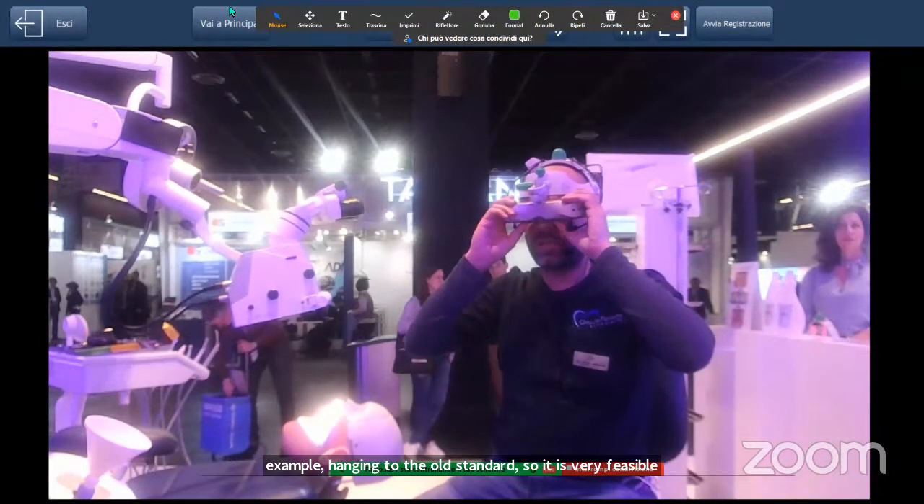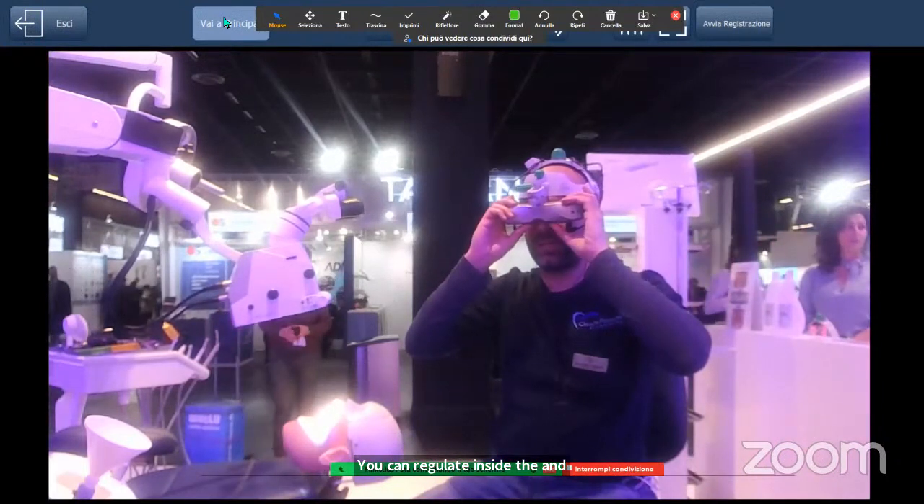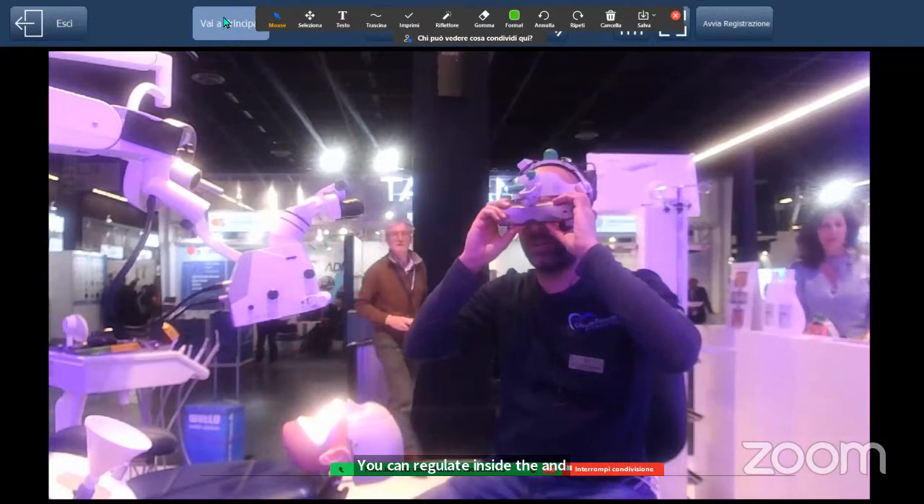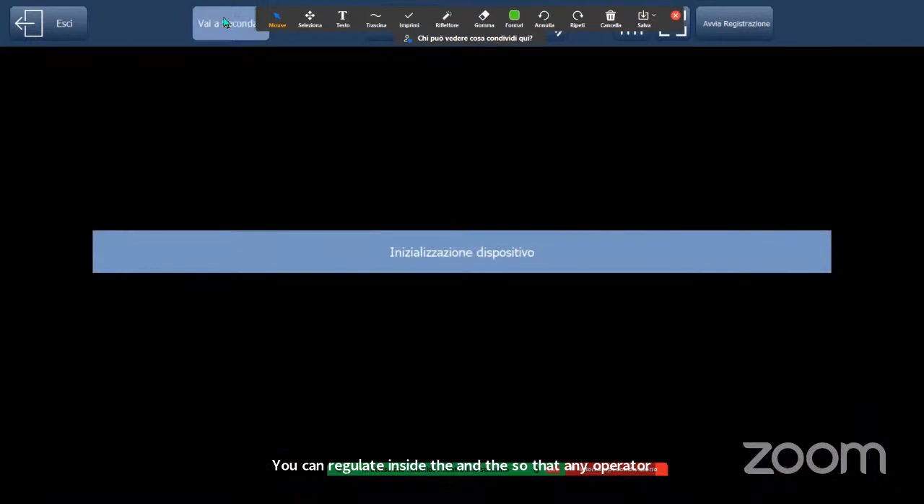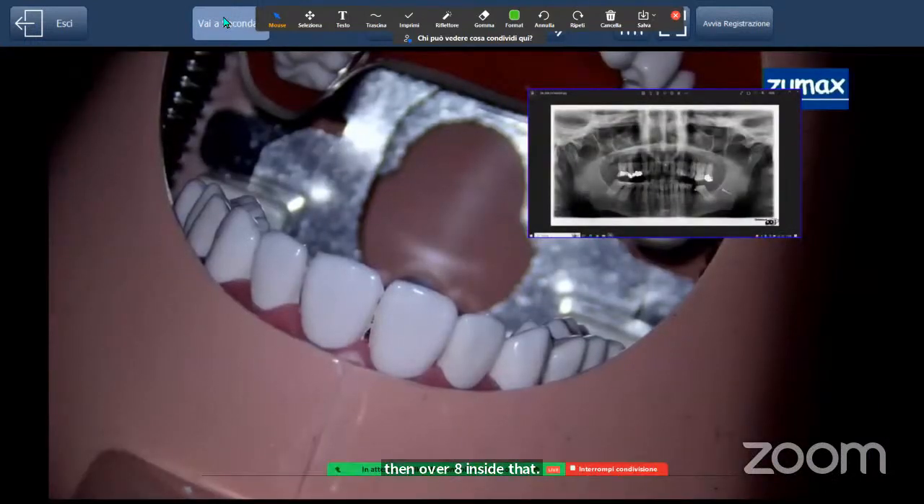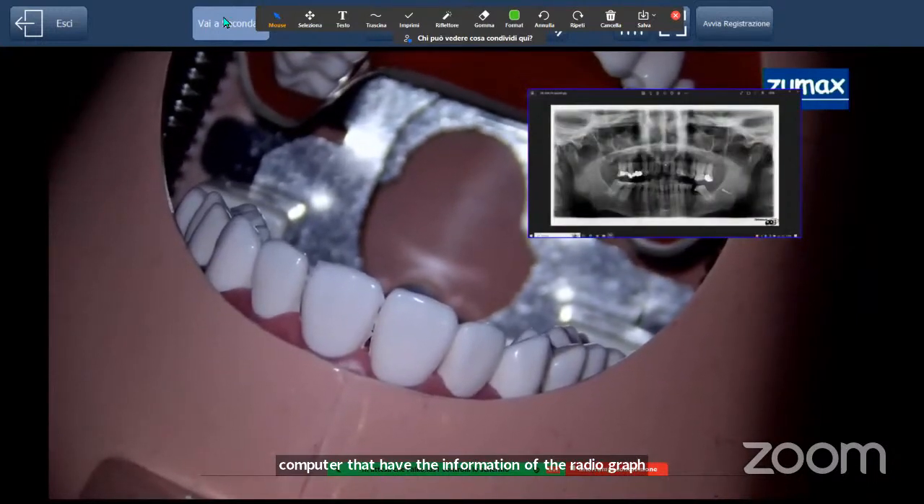You can regulate inside the focus and the interpupillary distance so that any operator can operate inside that. And you can switch, as you see now, I have switched to another mode. Now the Falko is connected to two devices, one computer that has the information of the radiograph or orthopanoramic radiograph, and then it is attached to a microscope. In this case, you are able to see two video sources.